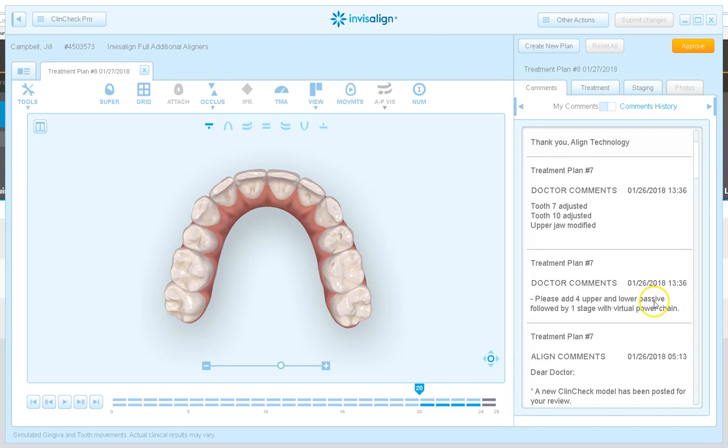four upper and lower passive aligners, followed by one stage of virtual power chain. So the technicians pretty much understand these days that you're trying to get four passive aligners, and because the software does not allow that, they will build in minimal movement on one arch, and in this case they built in minimal movement on the upper arch. They gave me four passive aligners and a virtual power chain.